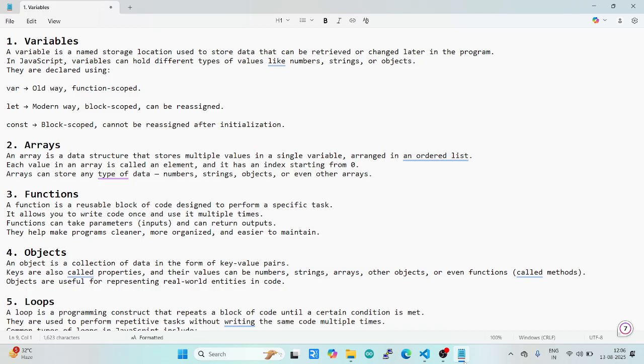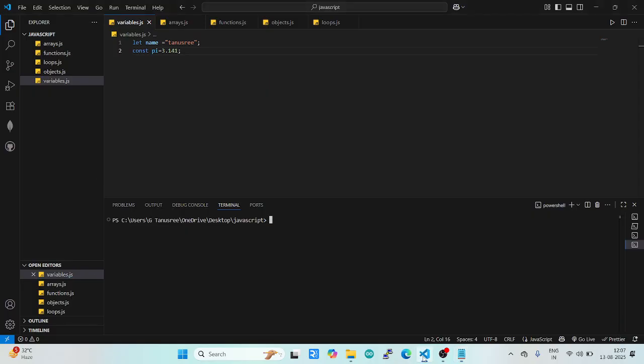Today we are going to learn five most fun concepts in JavaScript, such as variables, arrays, functions, objects, and loops. We'll start with a variable. A variable is a named storage location used to store data that can be retrieved or changed later in the program. Now we'll write our example code for this.